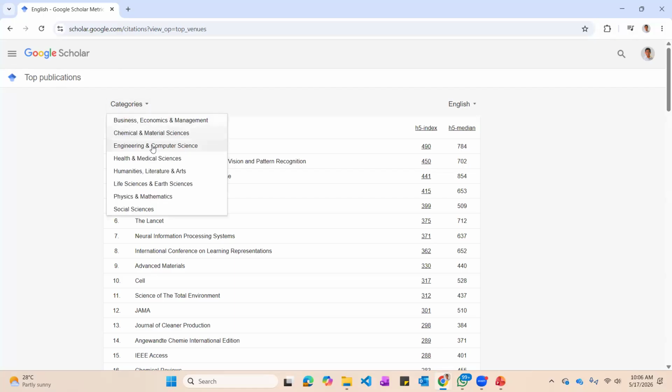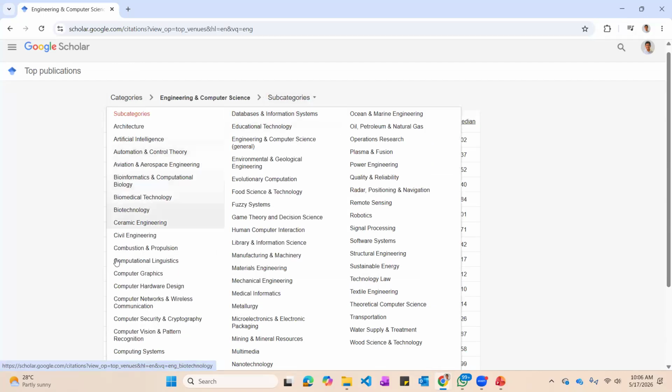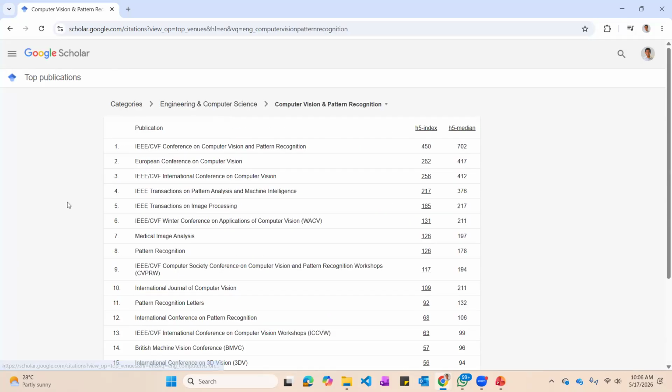So we go to the engineering and computer science, and then underneath that you have to go to computer vision and pattern recognition. Then you have the top ones, of course, the CVPR must be the top now. European Conference of Computer Vision, International Conference of Computer Vision, and so on and so forth. So in this top 20 list, I think almost all are good.